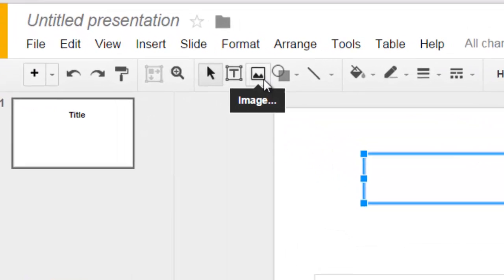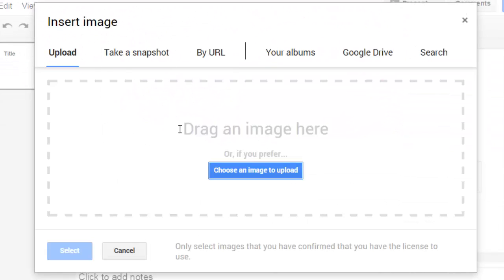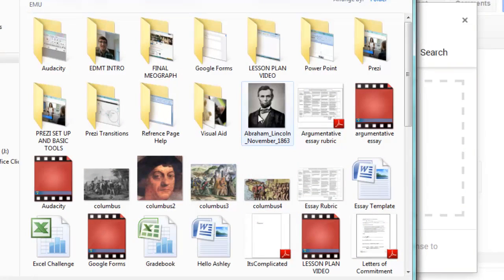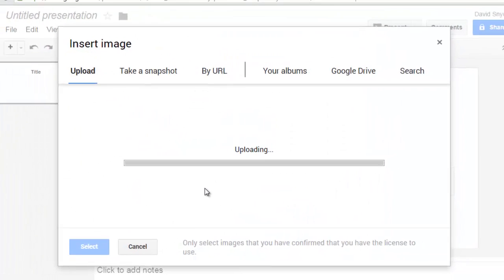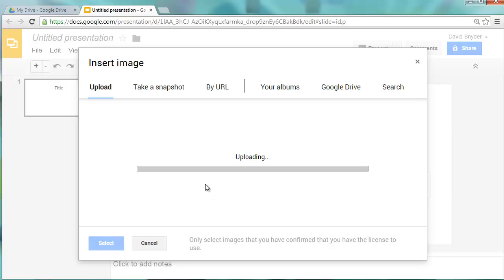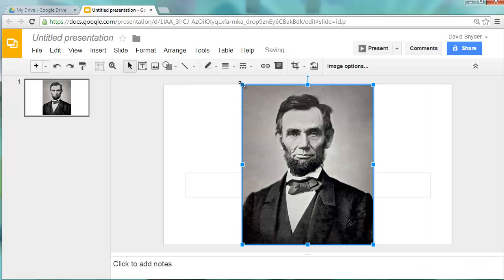If you want to add an image, you click here, and you can upload an image from your computer, or you can do a couple different other options. You can take a snapshot from maybe the webcam on your Chromebook, or you can take the URL of a photo that you found online, or you could pull it from your Google Drive, which you're probably going to want to do from your Chromebook. I'm going to upload a photo from my pictures. Well, let's do Abraham Lincoln here, and it's going to upload onto your Google Drive and onto your presentation, so you can use him later if you need to.